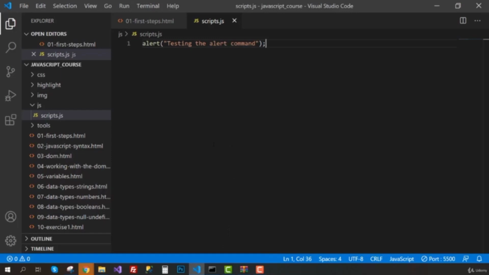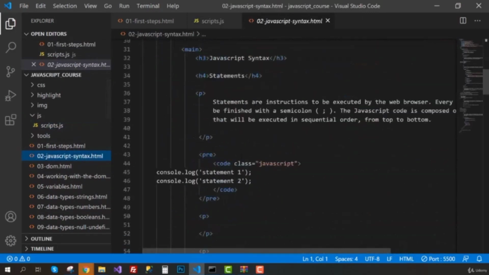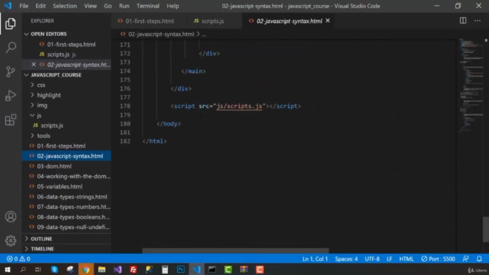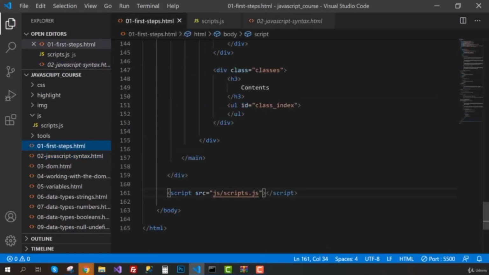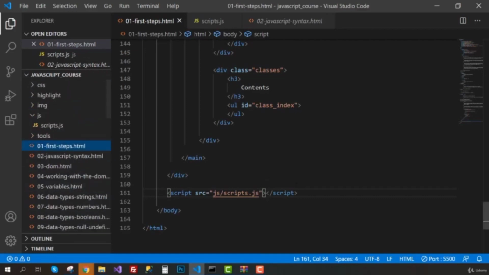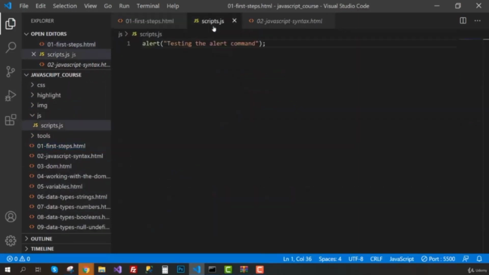Now going back to Visual Studio Code, if you go to the other files, you will see that I already included a link to this file in all of them. So you don't have to do it again. I just left it undone on the first file so we could do it together, but you don't have to worry about this anymore. All the other files we are going to work from now on already have the link, so we are ready to start learning a few more JavaScript commands.